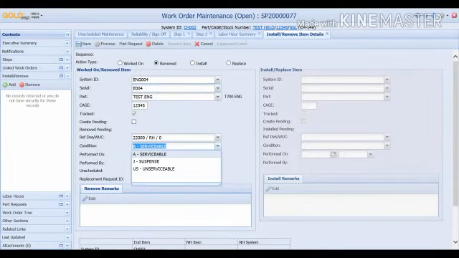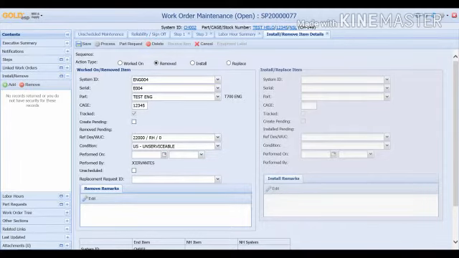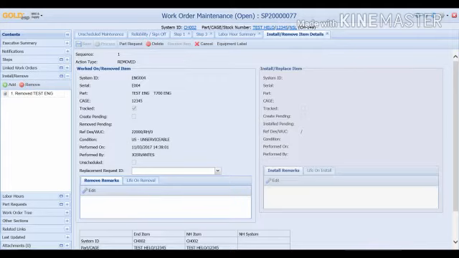By selecting one, I can change its condition code, and I can remove it by clicking process.